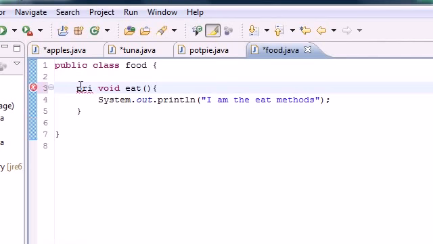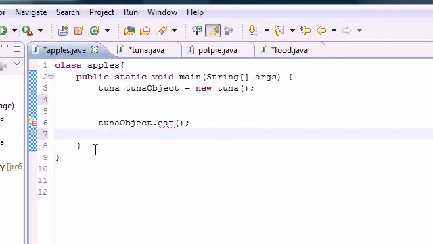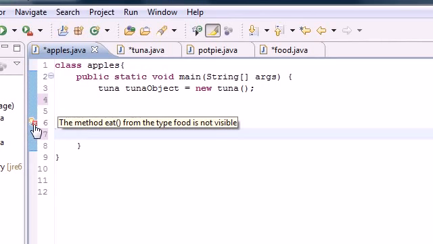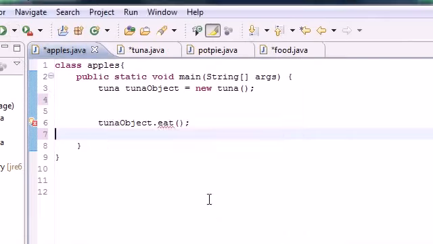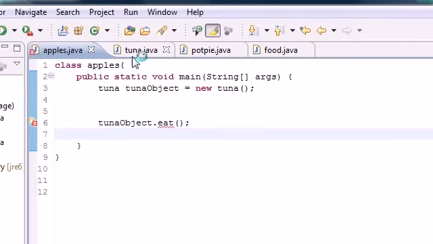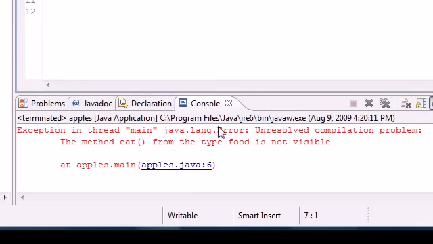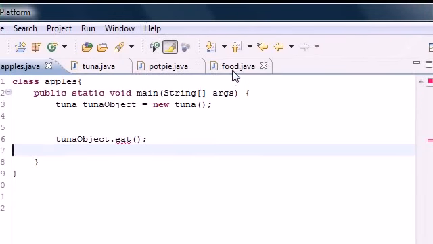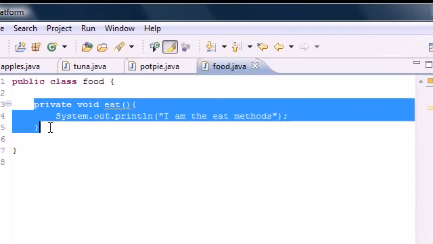But when we put private like this and try to run this right here, we get a little error, and it says the method eat is not visible. Whenever we try to run it, I'll show you the syntax error down here. This is saying, alright, this isn't visible because food has a private method that you try to inherit and use, and you can't. It's private, it's not public.